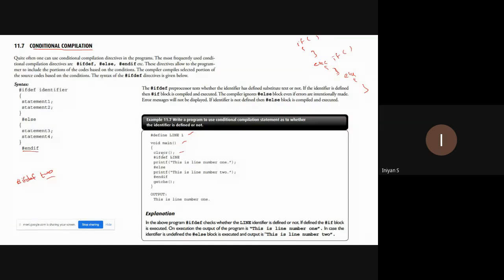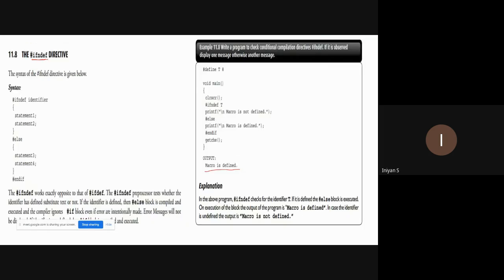Completely opposite to the ifdef condition. #ifdef means if the condition is true, it will print the true statements. Here, if the condition is true, it will print the else statement. Got it? Yes, sir. Completely opposite. In the program, you just check for the identifier T. If T is defined, then the else block will be executed. So the macro is defined.